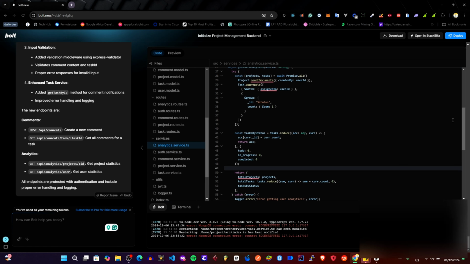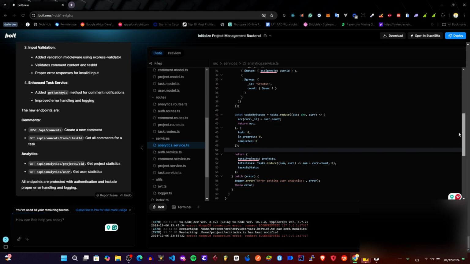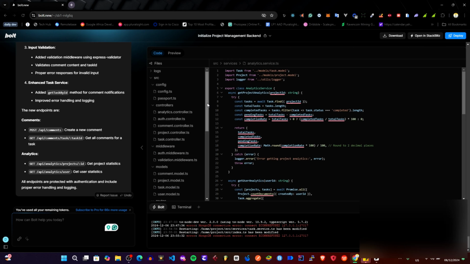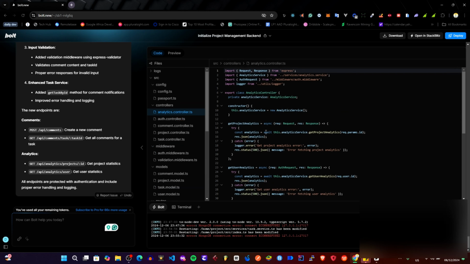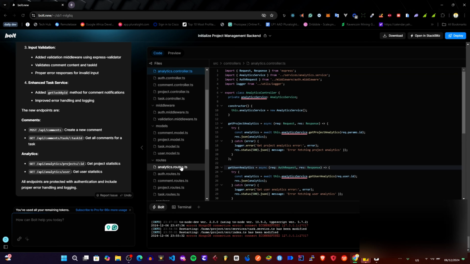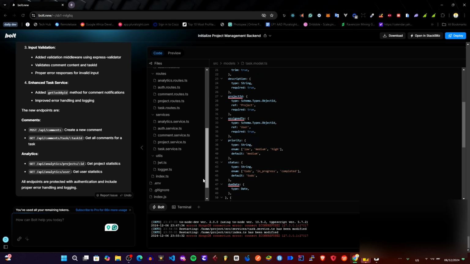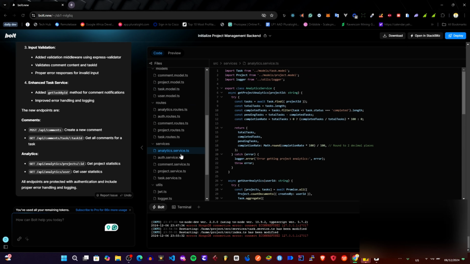So you can see, this is beautiful. See the analytics. Let's continue. Controller, also get project analytics, get user analytics. I'm thinking you should use aggregation. Let's see in the analytics. For those of you who know MongoDB, you know what aggregation is.